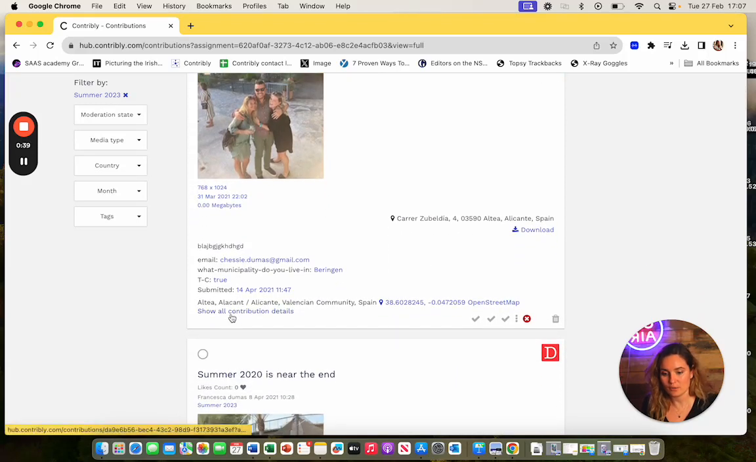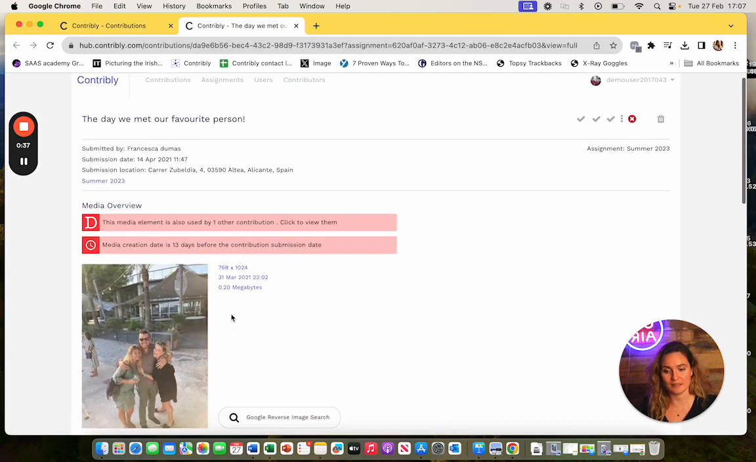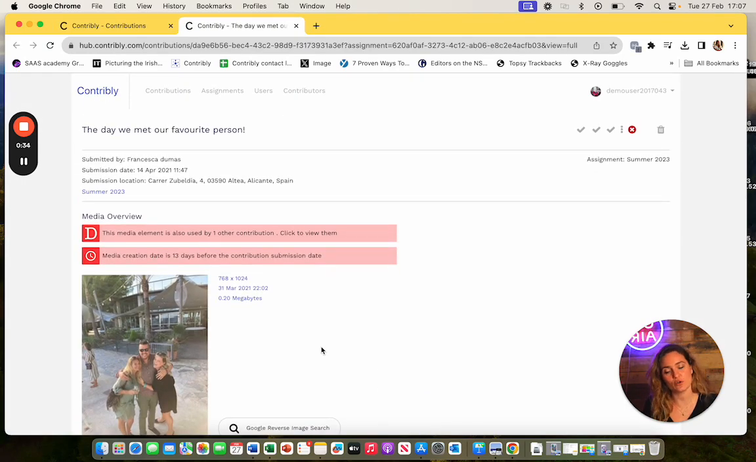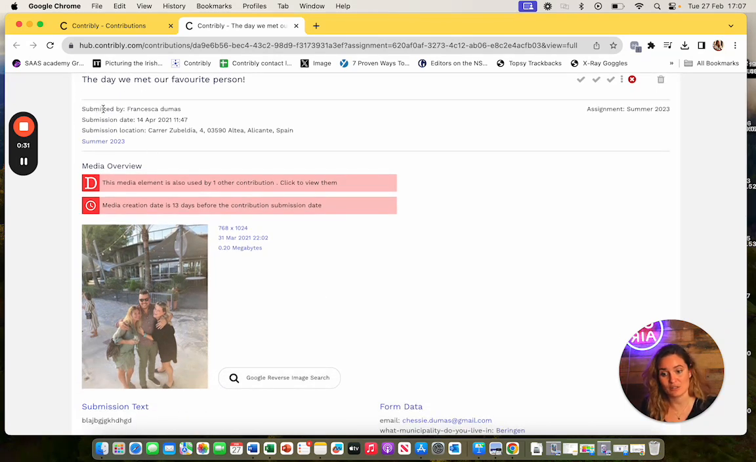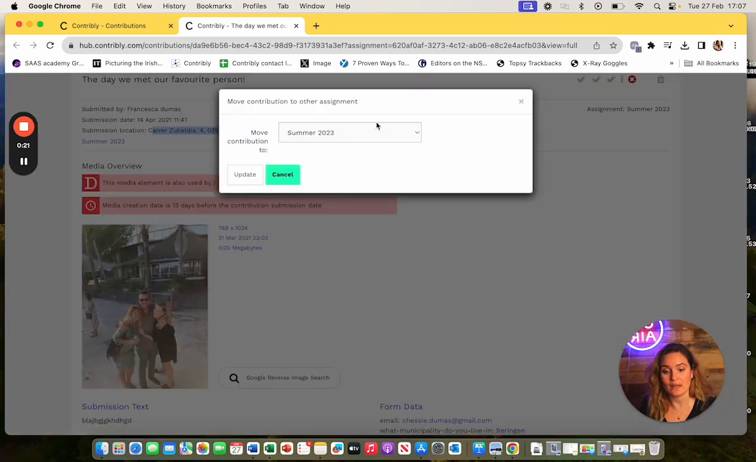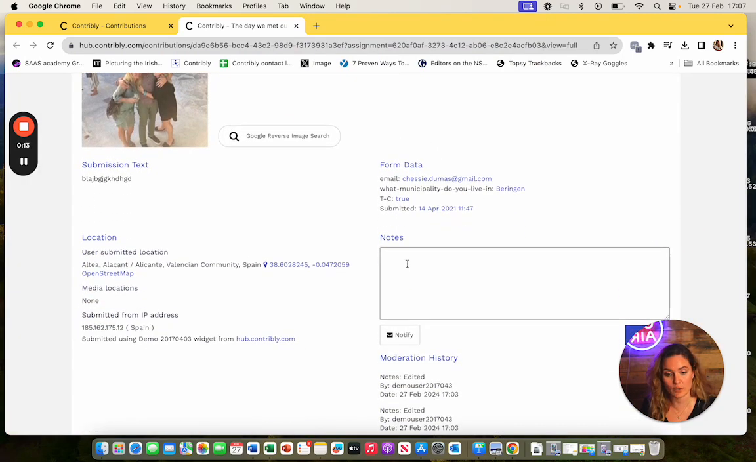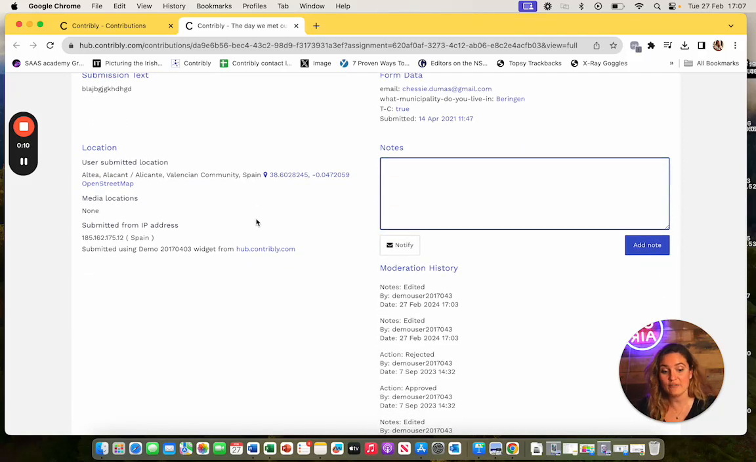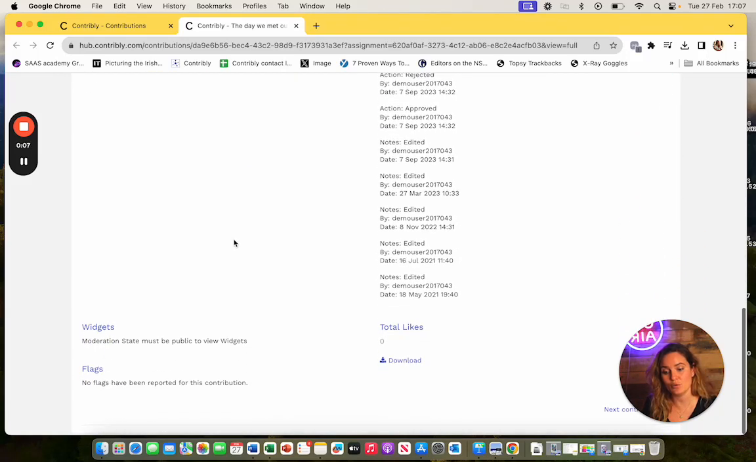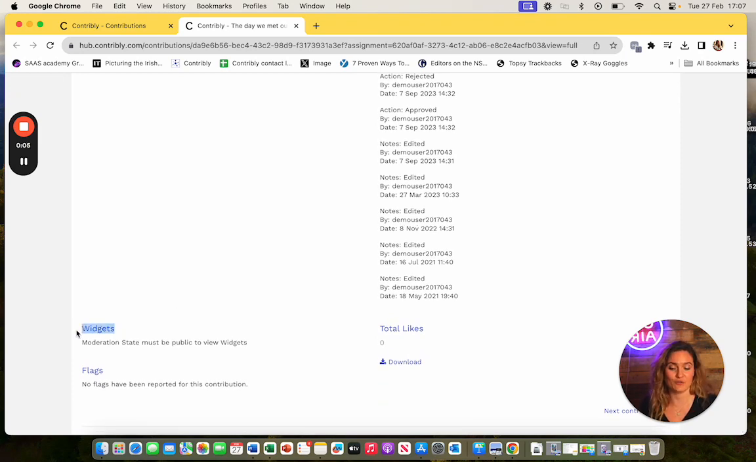And to do that, you would simply click on Show Me More Details. And here you can see this one contribution to its full extent. You can see who submitted it, the date they submitted it, where they submitted it from. If you clicked on the actual assignment name or call out name, you can actually move it to another assignment as well. That could be quite useful if you're doing the top 10 for that month, for example. You can also leave notes for your teams. And if you've approved the content, you will also have widgets for that specific piece of content. I hope that was really useful, and I'm here if you have any questions.